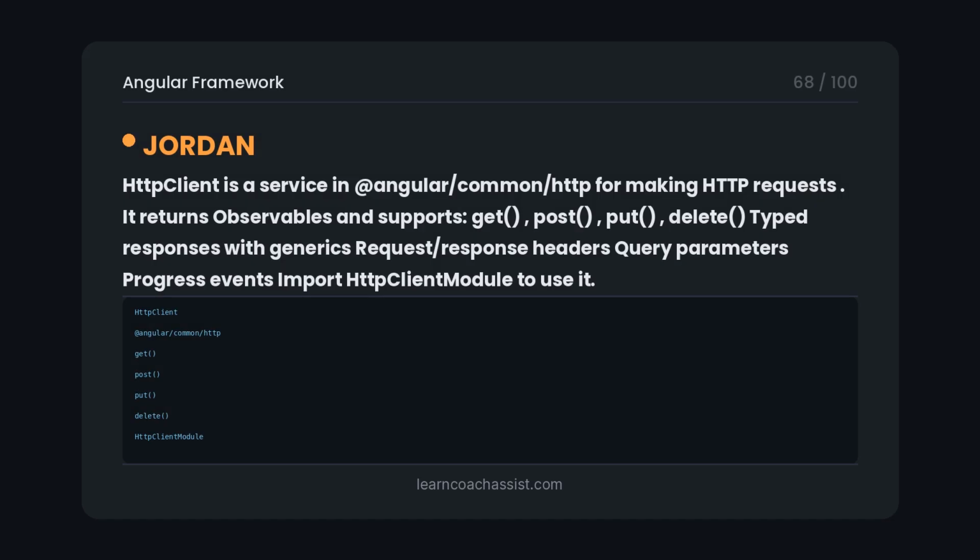What is HttpClient in Angular? HttpClient is a service in @angular/common/http for making HTTP requests. It returns observables and supports GET, POST, PUT, DELETE, typed responses with generics, request/response headers, query parameters, and progress events. Import HttpClientModule to use it.